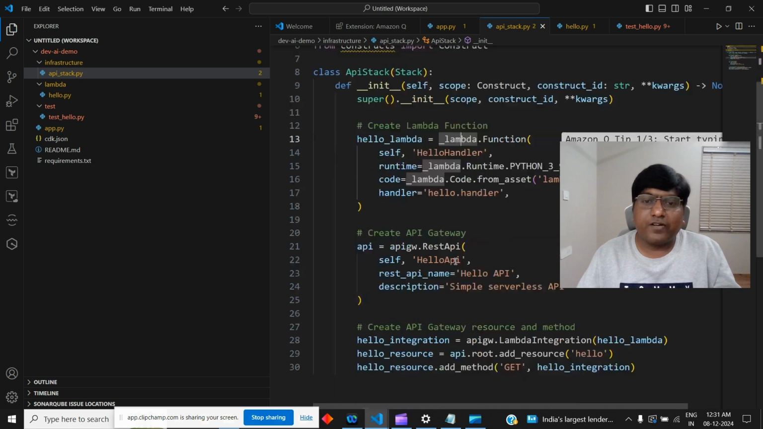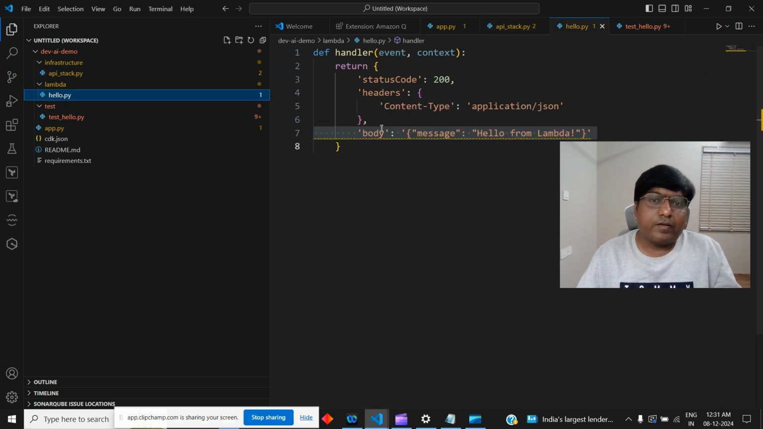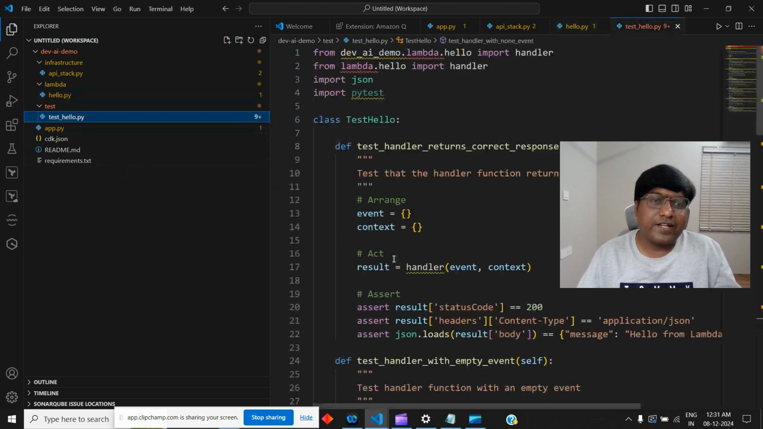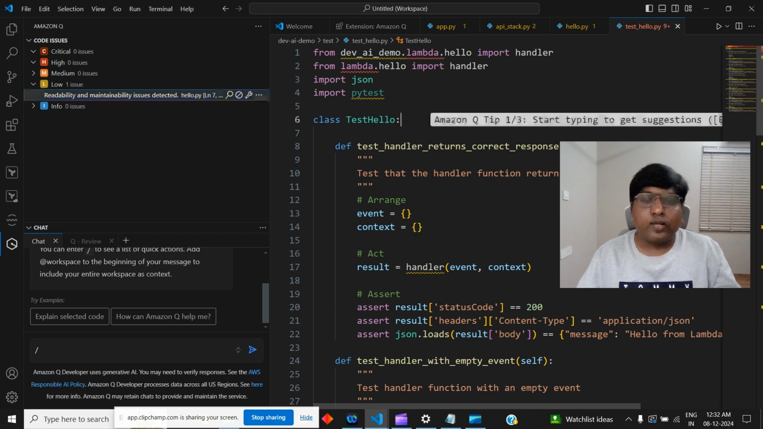It has a Lambda function and API Gateway created, some methods created, this handler created, and test cases created. It even suggested code review points and helps us with debugging, right? I have given a very simple example just to understand, but you are able to do a lot of complex stuff. You can do a lot of complex debugging using Amazon Q Developer, a GenAI-powered tool.